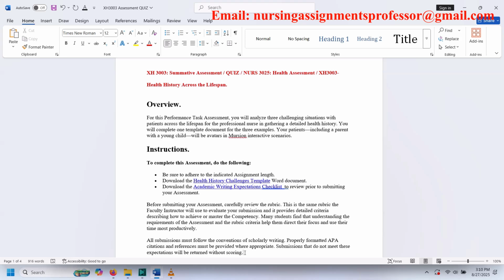Overview. For this performance task assessment, you will analyze 3 challenging situations with patients across the lifespan for the professional nurse in gathering a detailed health history. You will complete 1 template document for the 3 examples. Your patients, including a parent with a young child, will be avatars in Mursion interactive scenarios.